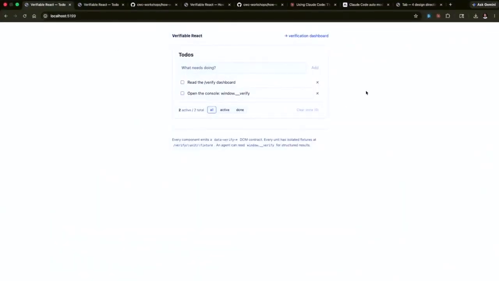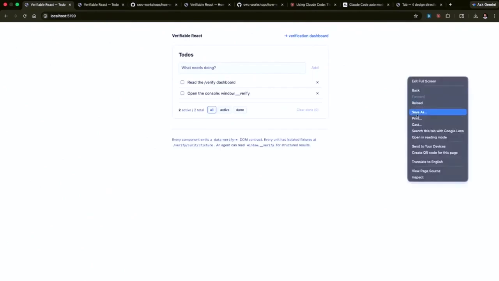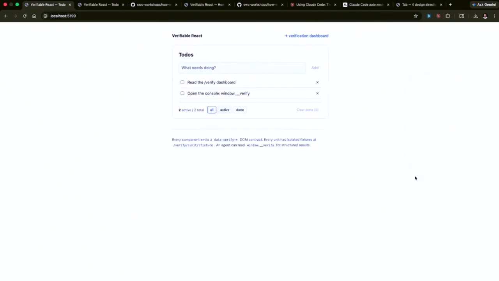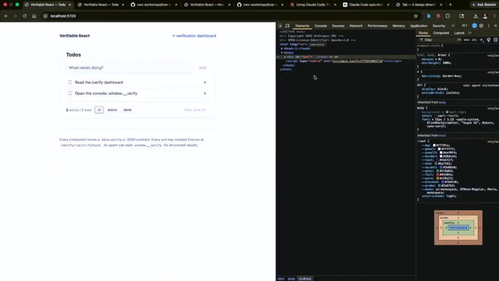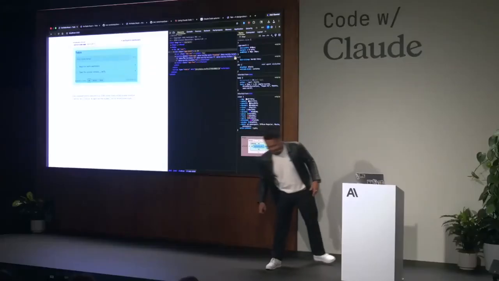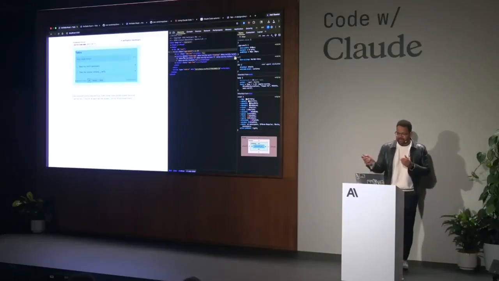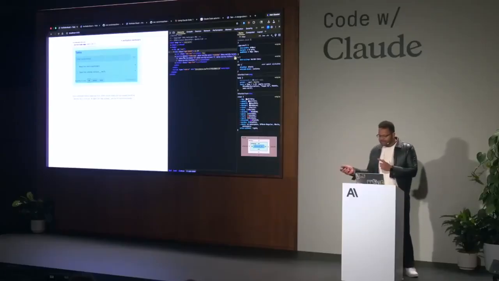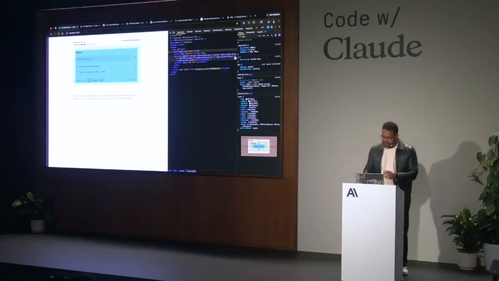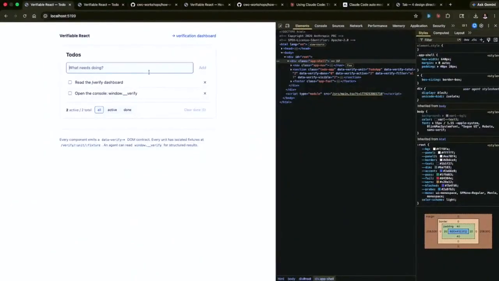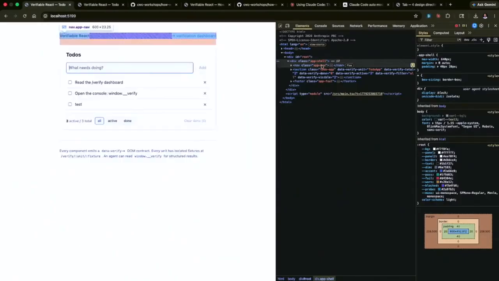We'll go here into the app, and we'll actually look at elements. We have here the actual emitting, so the emitting different data aspects, the data verify unit, the total done and active. The component itself here is publishing its state to the DOM. And so if I change my state here, I might add test again. See that updates, and then I drop it, it updates again.